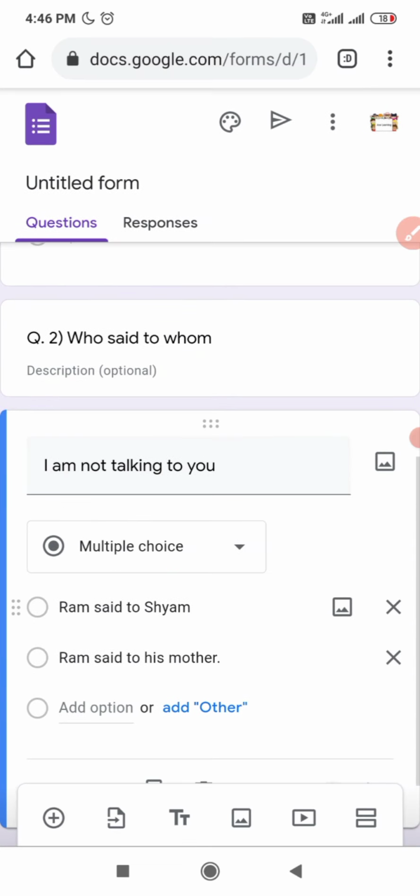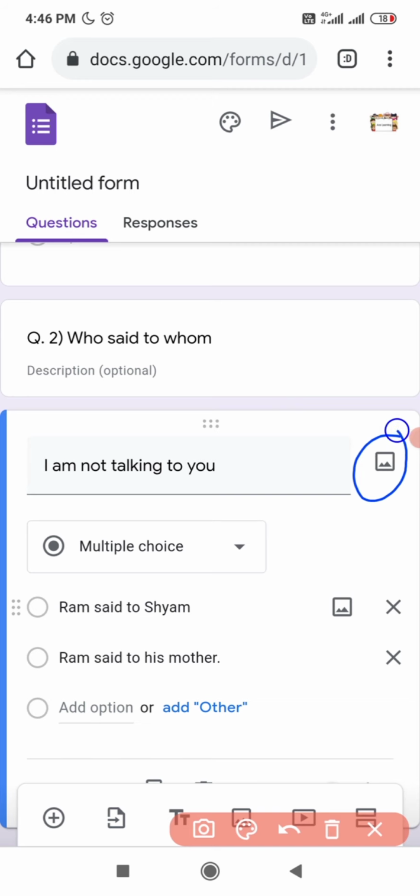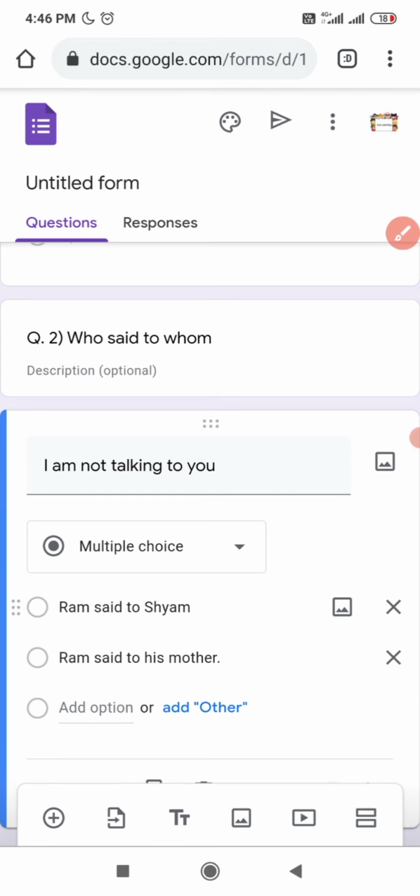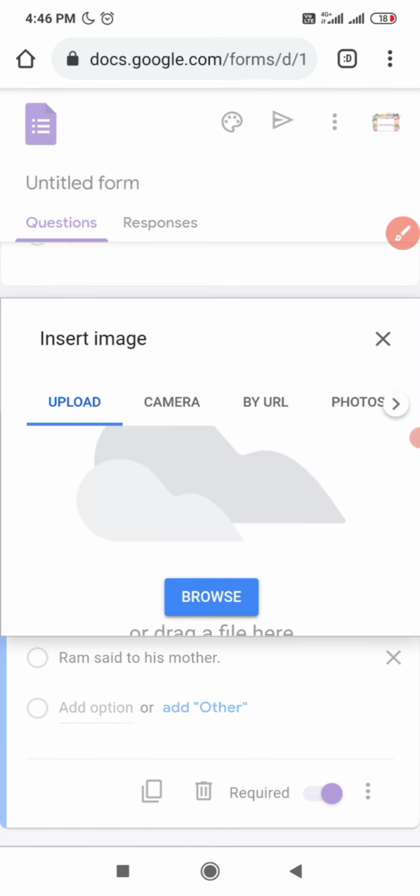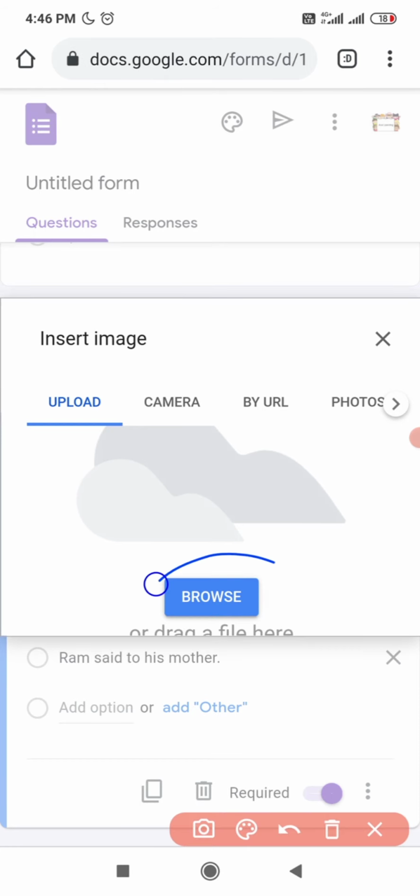Now suppose you want to add a picture. Here you can see I have circled one icon, the picture icon. So we have to tap on that for putting in the picture. I will tap on that and now I will tap on browse.